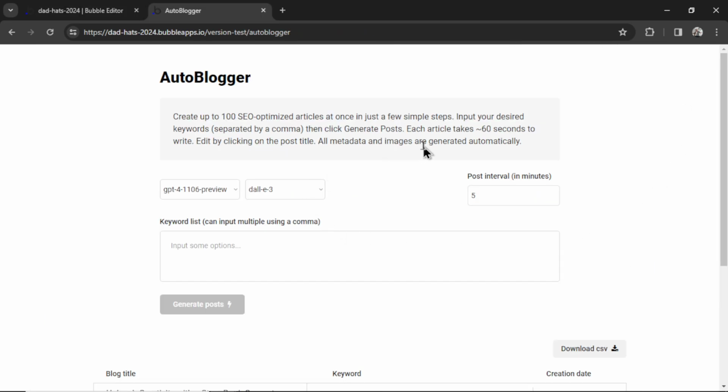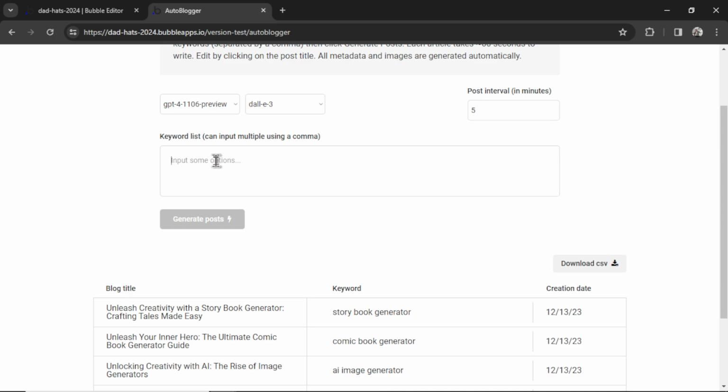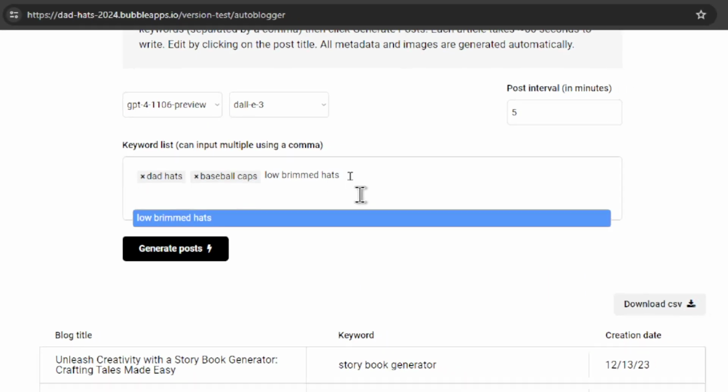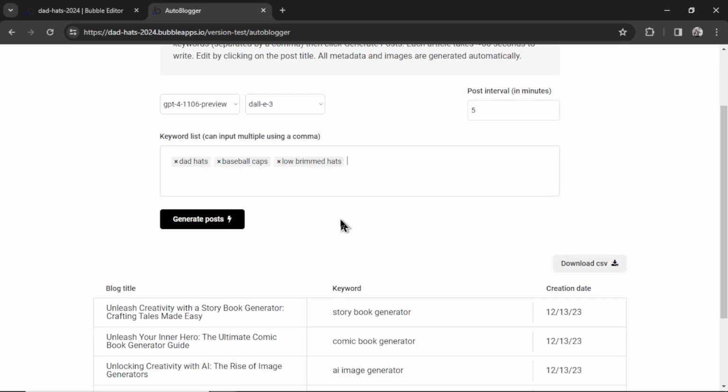This is how it looks on the front end. You start by entering some keywords. So let's go dad hats, hit enter. Let's go baseball caps, enter. And then something like low brimmed hats. Now we have 3 keywords. All we have to do is click generate posts and the AI will start generating articles for those 3 keywords.